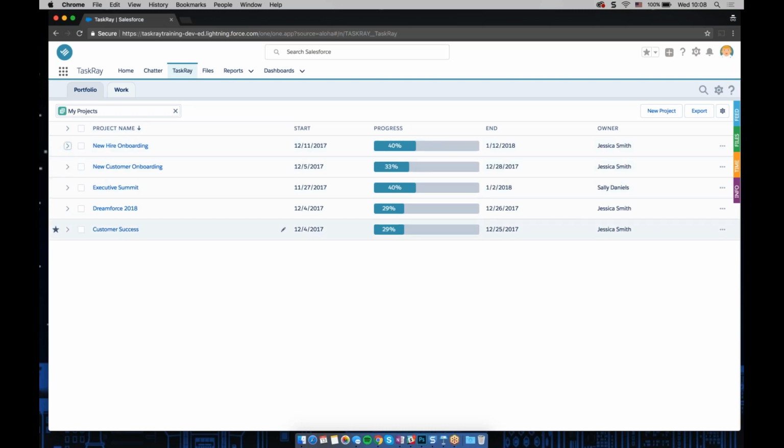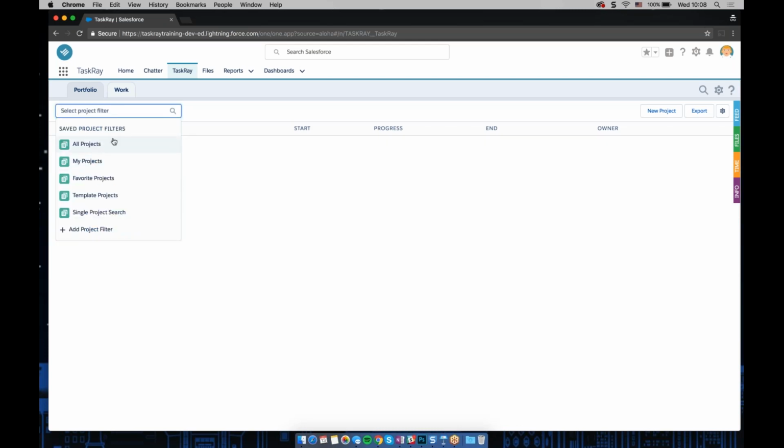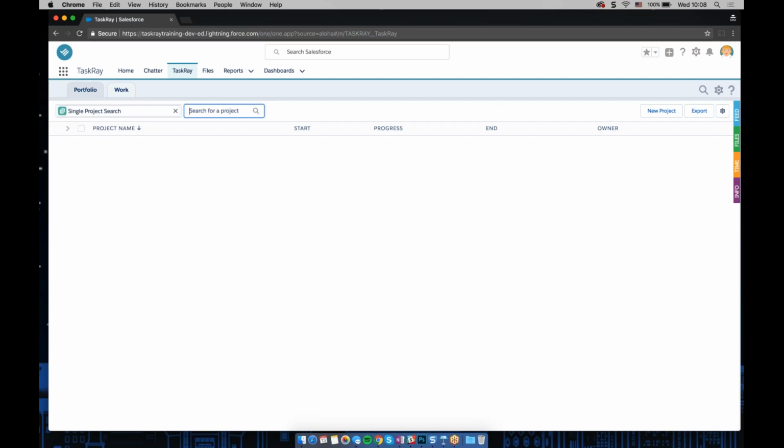So the way that you can control the list of projects right here is using a project filter. Right here, I'm currently only looking at my projects, but I can select any of the other filters. So there's all projects, if you want to see all projects that are available to you, you can select that. You can select favorite projects, template projects, or you can even use single project search. So let's see that one.